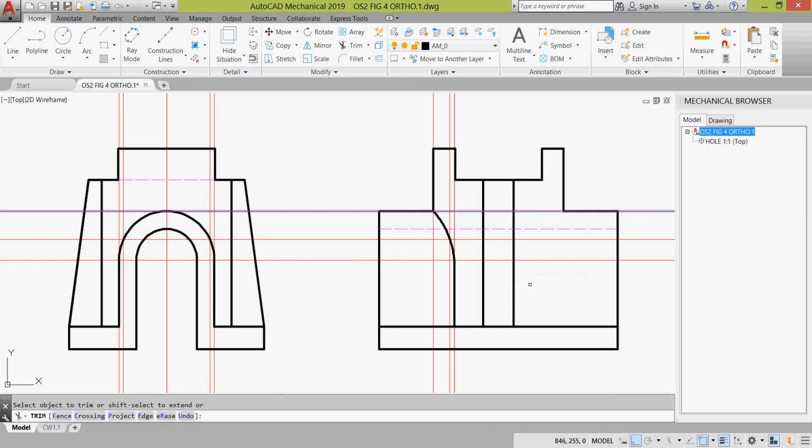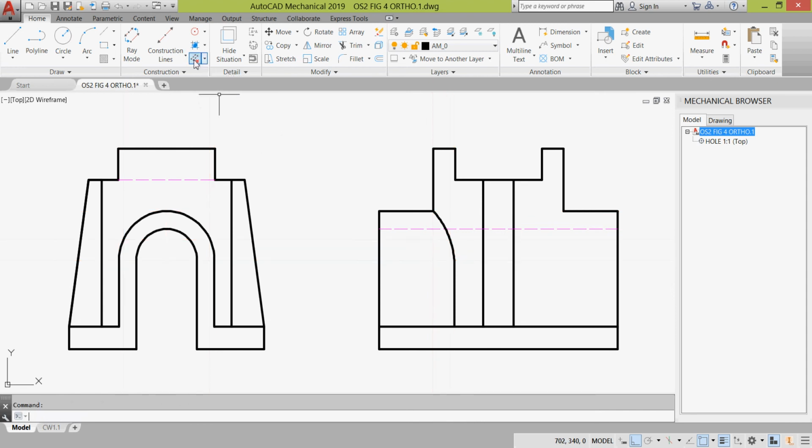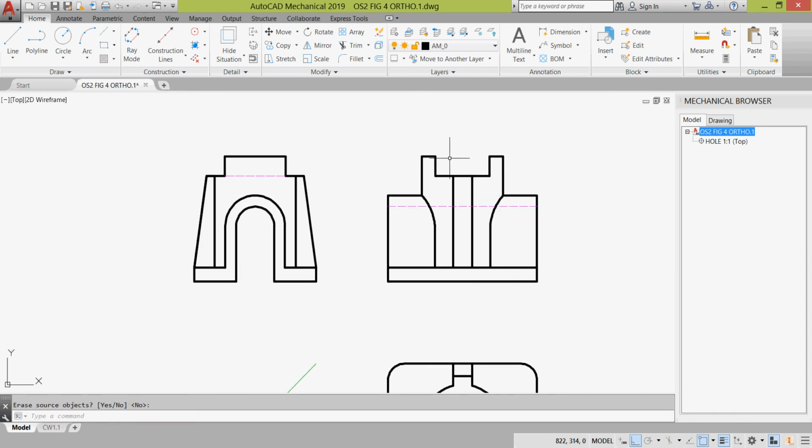Enter and take this out. So let us get rid of our construction lines and click mirror. So this is a mirror for the arc, intersection, and the line from the middle up. This is the intersection of my 2 cylinders.